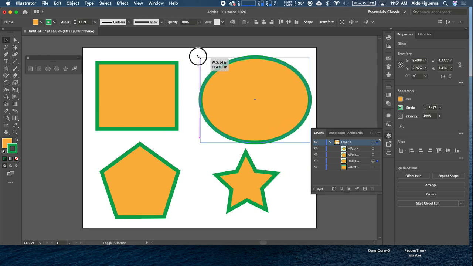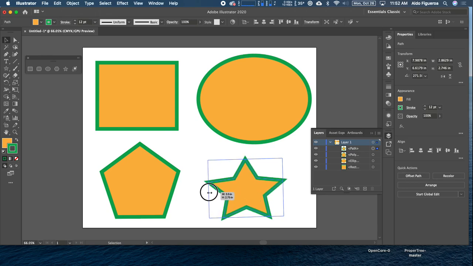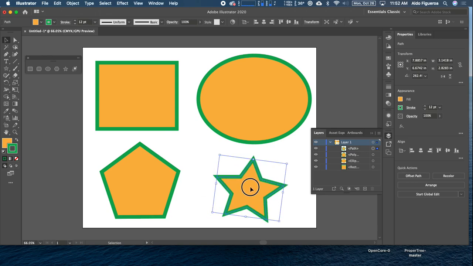So I often see students who try to let go of the mouse button and the keyboard shortcut at the same time. My suggestion is let go of the mouse button first, and then you can let go of your keyboard shortcut. But you can see how this allows you to manipulate your object entirely, meaning that you're able to scale, you're able to rotate, and you're able to move it.